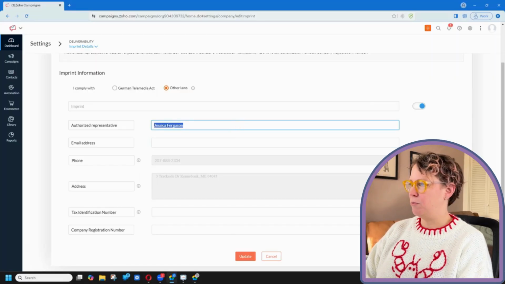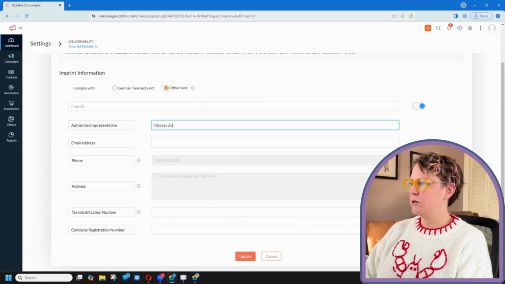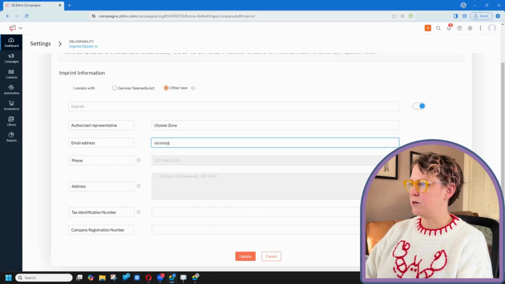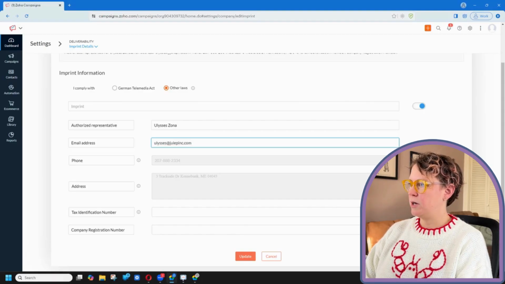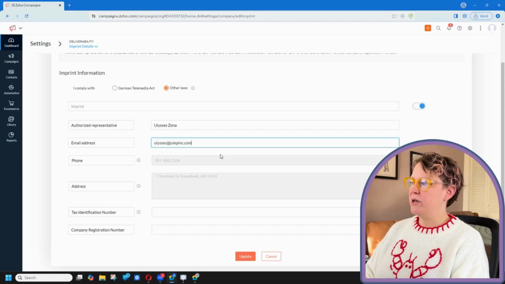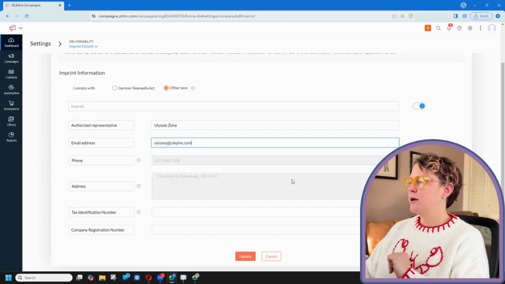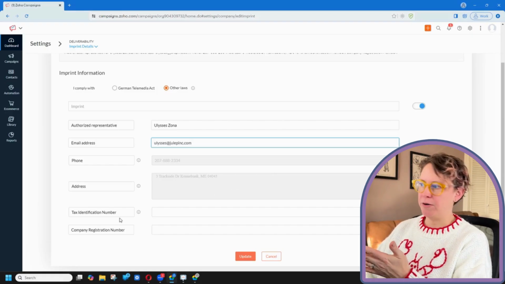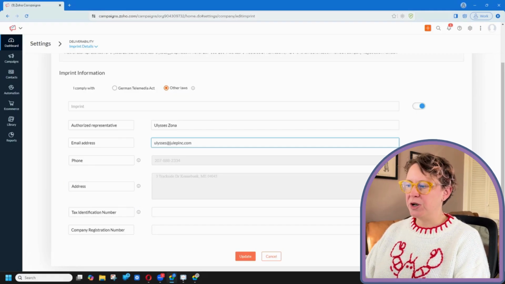Email address. This is my pretend company, so it's Ulysses Zona, and my email address is Ulysses at tulip inc.com. And then it already grabbed my phone number and address from my company details when I first set up Zoho Campaigns. If you want to change that, you just have to go into company details instead of here in Imprint. And then you can put your tax identification number or your company registration number.